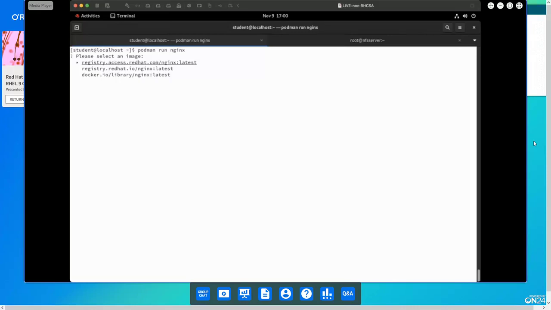We have registry.access.redhat.com and we have registry.redhat.io. Why? Well, for content that has been verified by Red Hat and that has been optimized for Red Hat. Now, what is happening here? I'm using podman run nginx. And the fact is that in Red Hat, we do not have a default container registry.